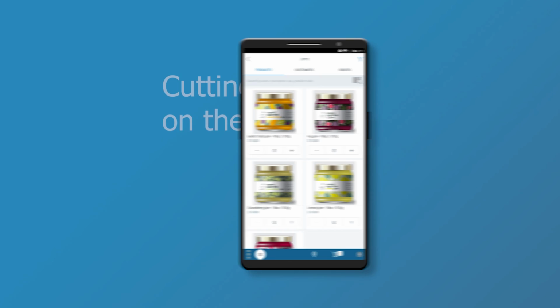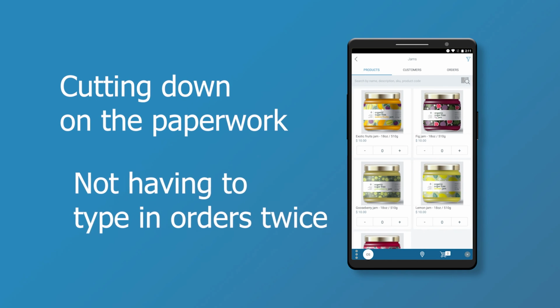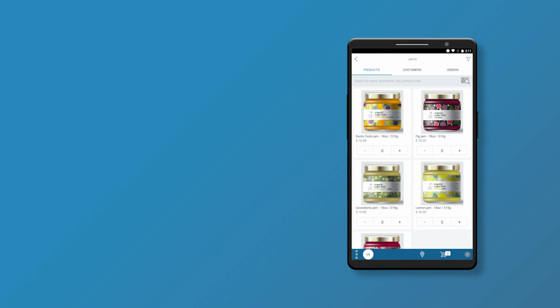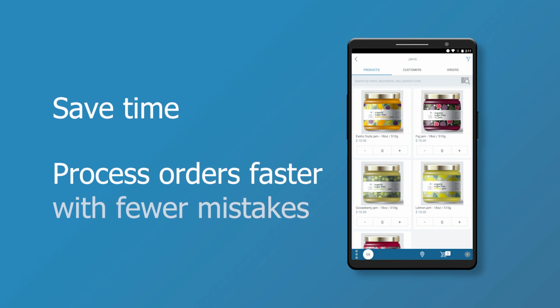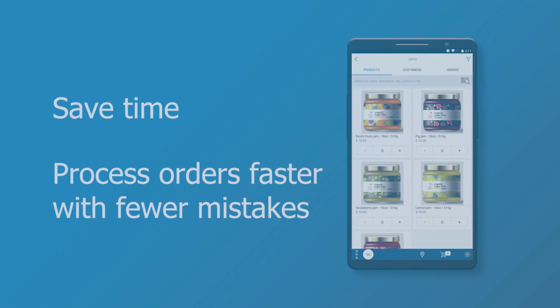By cutting down on the paperwork and not having to type in orders twice, you're not just saving time, but also getting orders processed faster and with fewer mistakes.